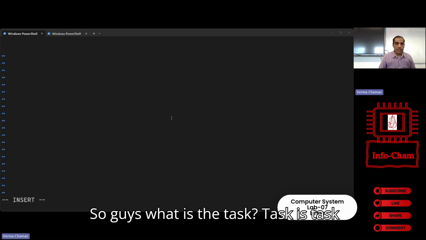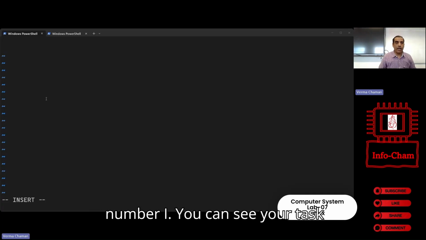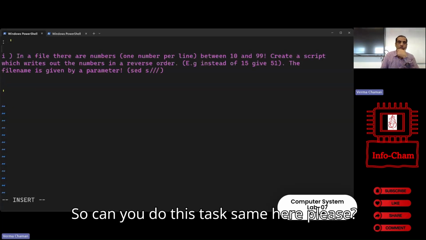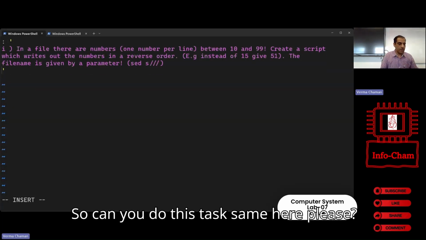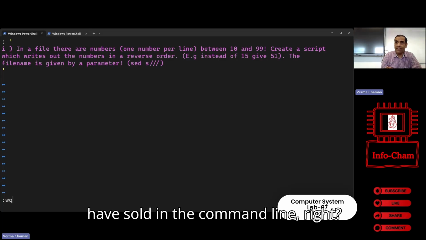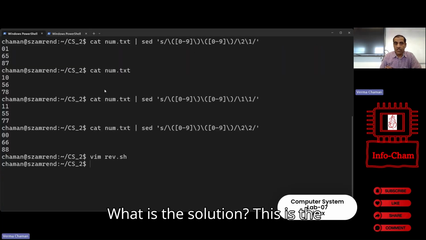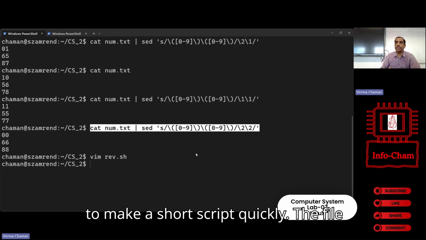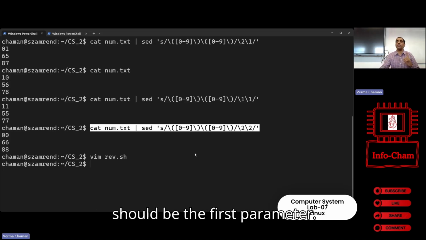So guys, what is the task? Task is task number I. You can see your task sheet. So can you do this task same here, please? You have the file I gave you. I have solved it in the command line, right? What is the solution? This is the solution, right? But you have to make a short script quickly. The file should be the first parameter.